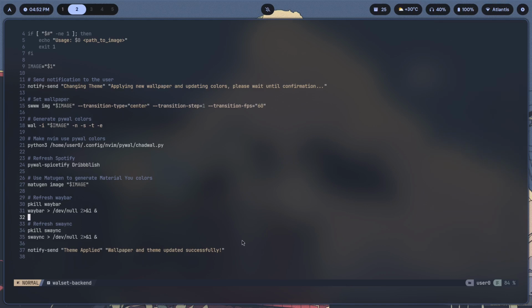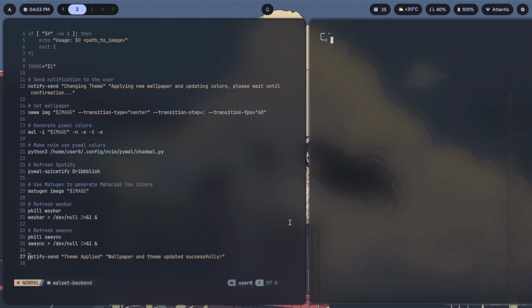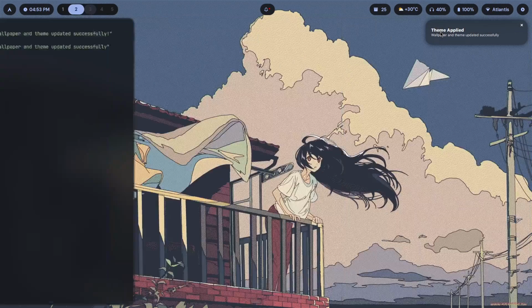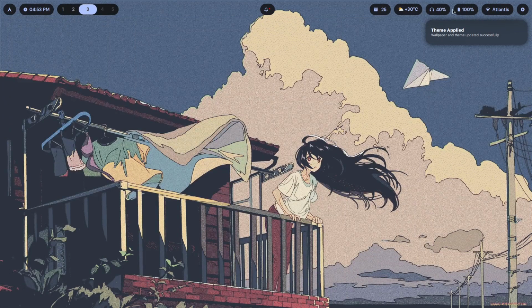Sway notification center. Then finally, once all of those commands have completed, we send a theme applied, wallpaper and theme updated successfully message over here. This is what that looks like when do not disturb is disabled. Just copy this, quote, there you go. This is what the notification looks like with the blur and everything.